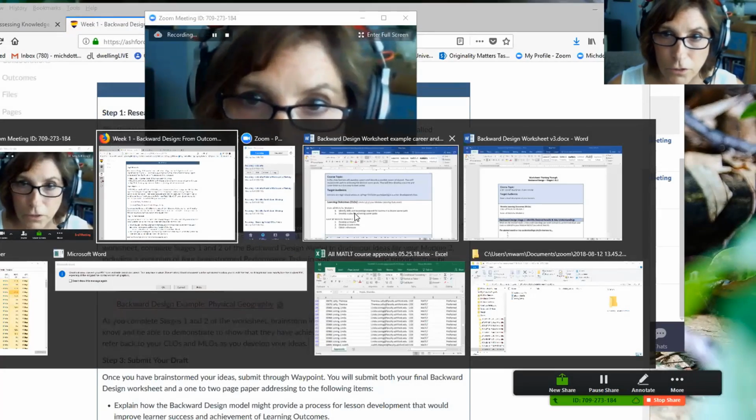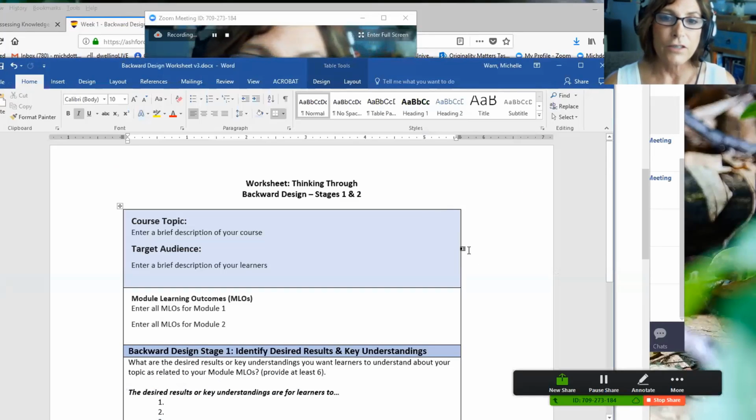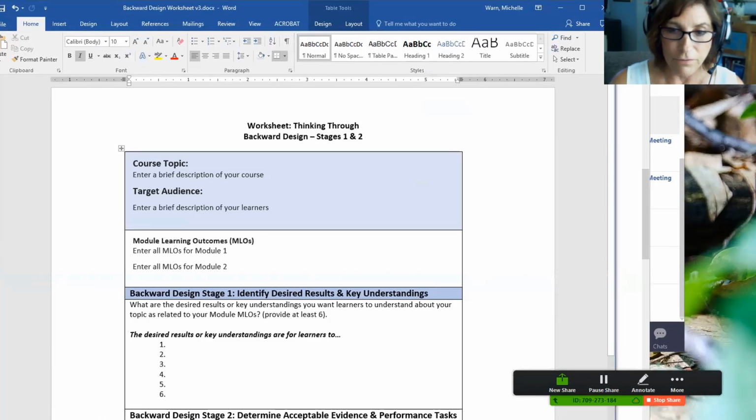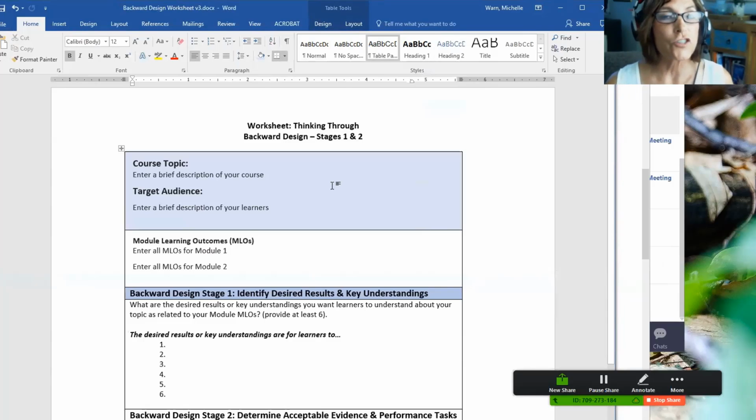Let's go to this one, and this is your backward design worksheet. The backward design strategy, an instructional design strategy, was developed in the 90s, and there are 3 stages. For this class, we're just going to do stages 1 and 2, where you think about what you're going to develop in your online class. Stage 3 is actually building those lessons, and that you're going to do in the next class, EDU601.